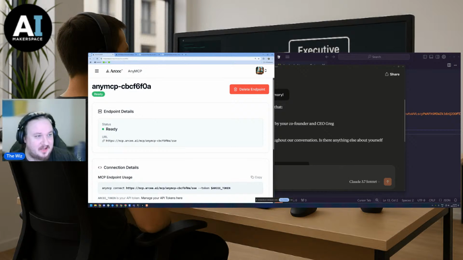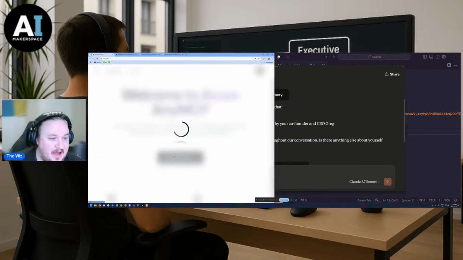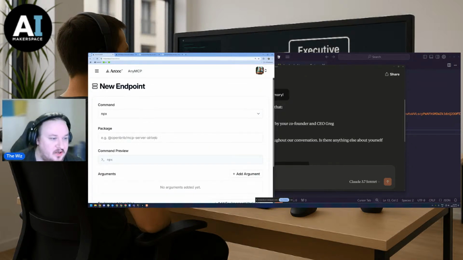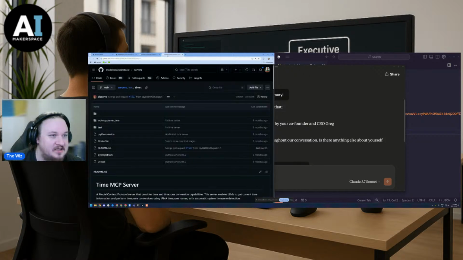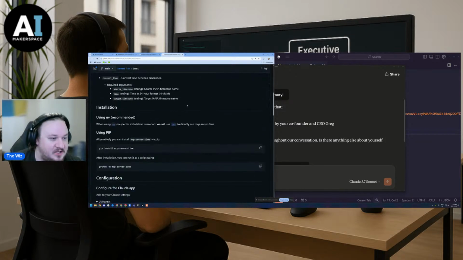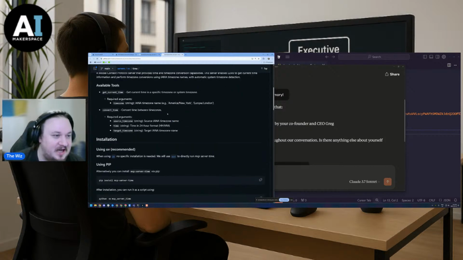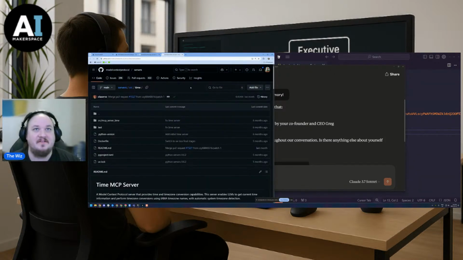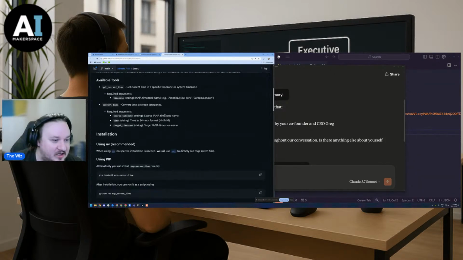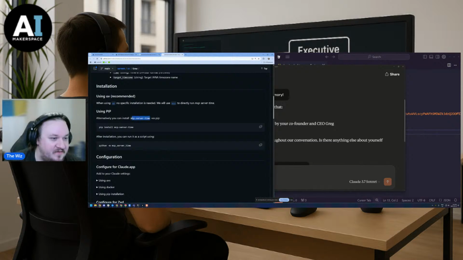All you have to do to get these spun up, by the way, we'll just come back to our endpoints. We'll go to our new endpoint and we'll go UVX. Let's say we wanted to add this time server, which is just going to allow us to understand what time it is, something that LLMs classically fail at, right? All we have to do is come down, find the specific install string. We need to make sure that we can figure out if this is UVX or if this is NPX. In this case, we see that it's UVX.